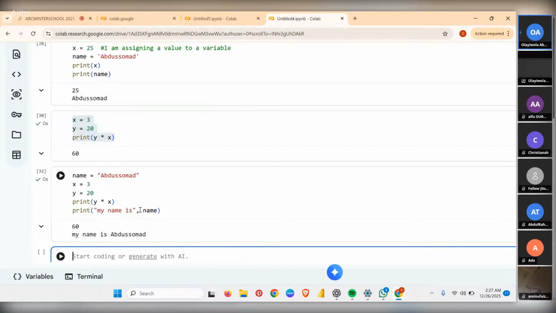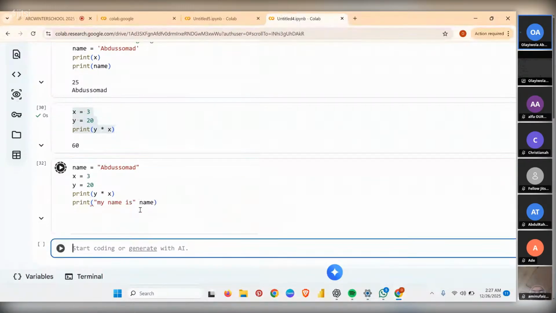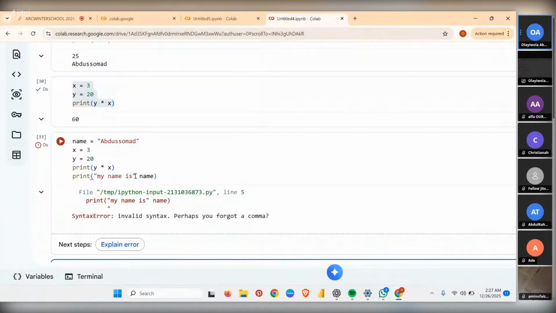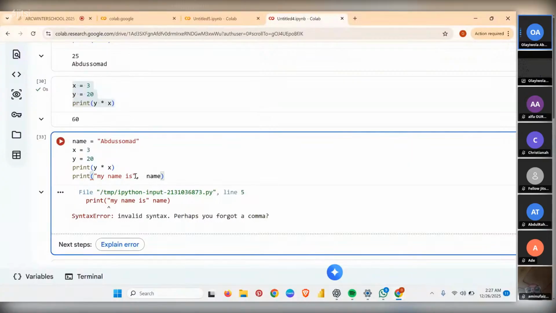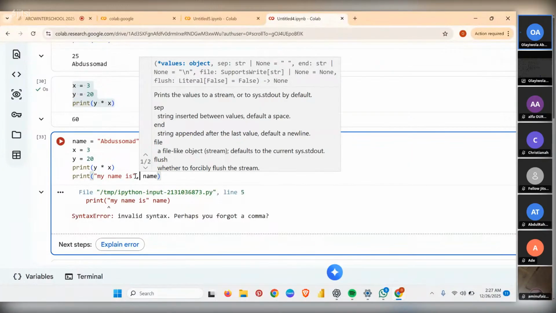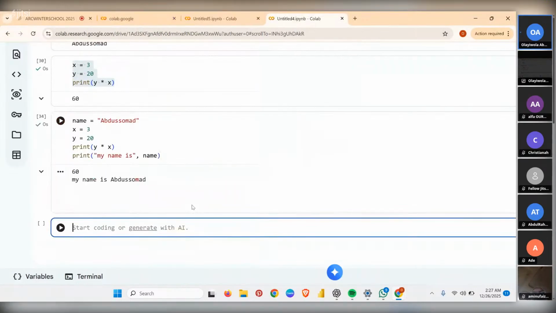For example, now if I don't put comma here, there will be an error. But if I put comma, this comma means that these two things are different. My name is is different, and the name is a value on its own. So if I run it, it's going to be my name is what? Is Abdussomad.